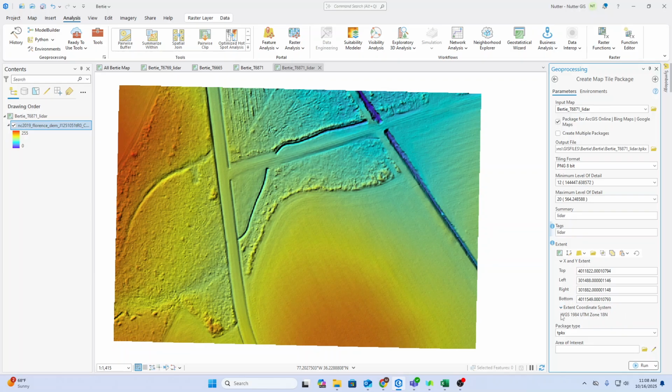This is the coordinate system I'm working in. I think typically it'll be in State Plane for whatever State Plane zone you're in, but these wetland projects require UTM. And that is all we need to do for that. I will just go ahead and run the map tile package. It shouldn't take very long to complete, but you'll just go ahead and wait for that to run.